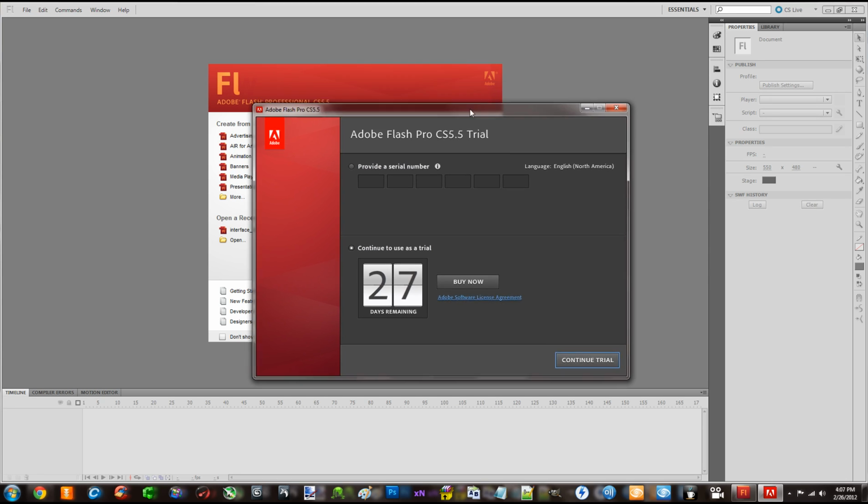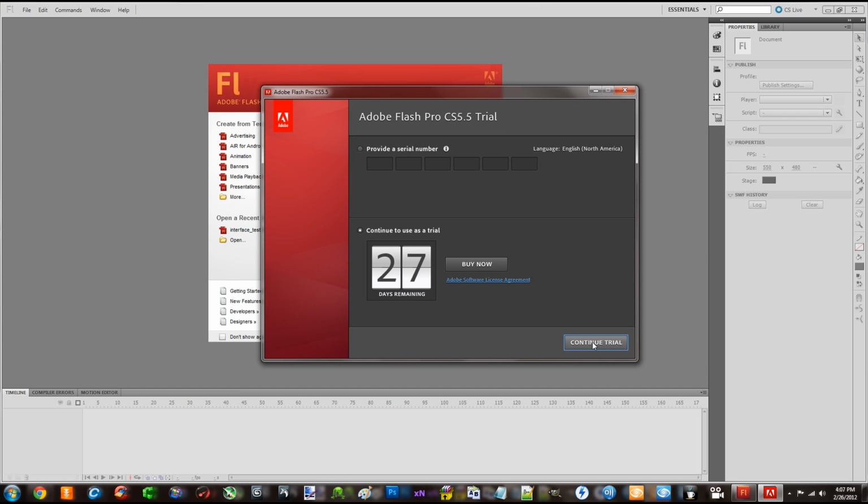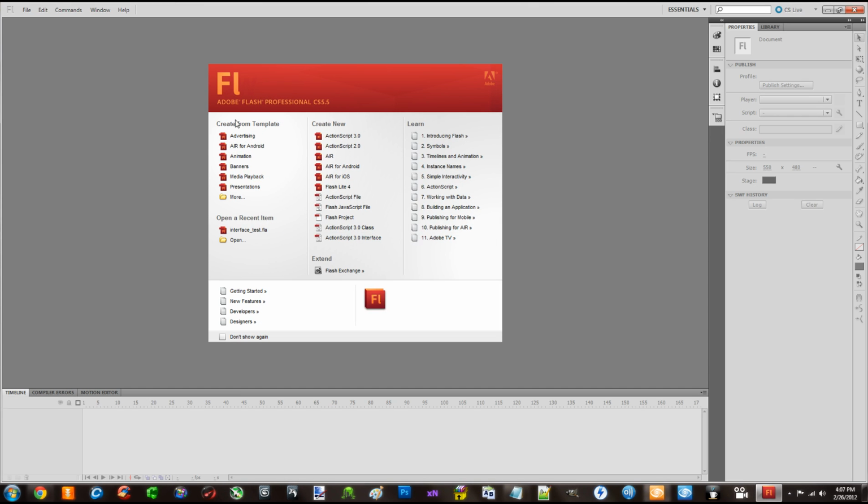All right then, once this is open, I'm just going to hit continue trial. And the first thing we're going to do is, I do not know if the new Scaleform in CryEngine uses ActionScript 3 support or ActionScript 2. I do know that last time I used ActionScript 2 to do my Scaleform UI. So we're just going to go ahead and create a new ActionScript 2.0.